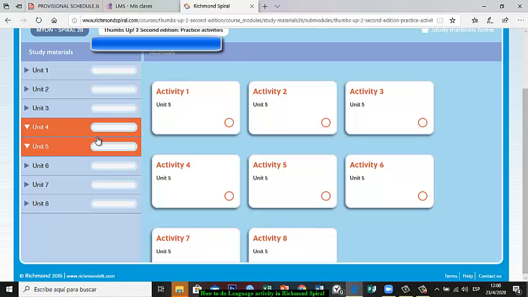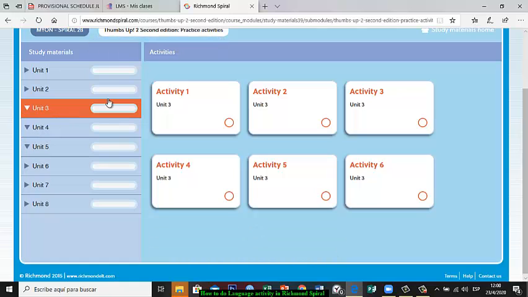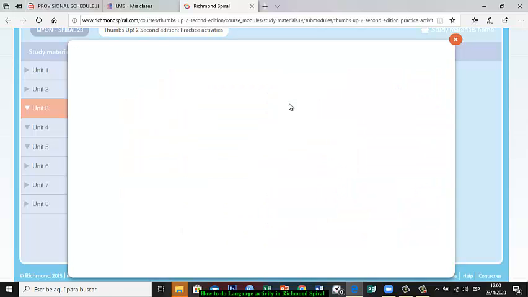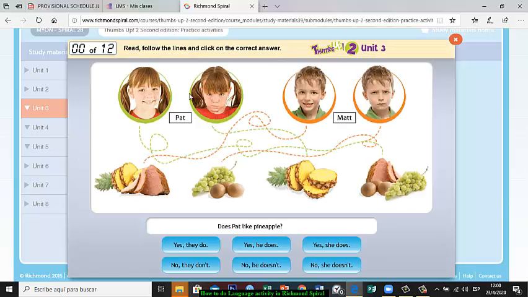Once you are in the activity, you have to click. For example, I'm going to do the activity in unit 3, activity 2. It will show me this screen. I have a time and the instruction.